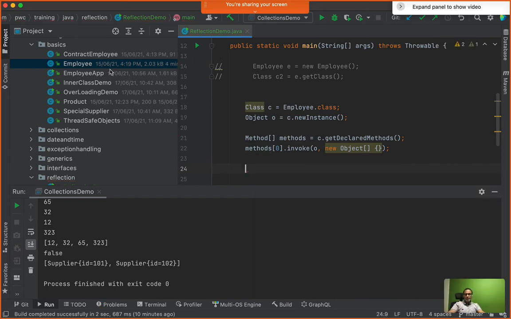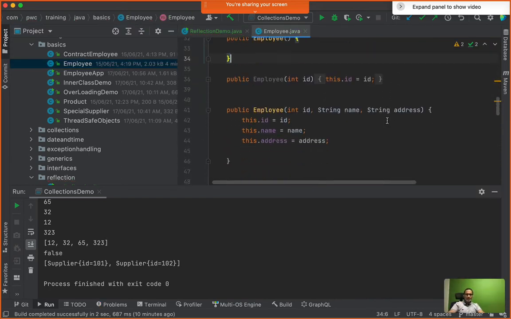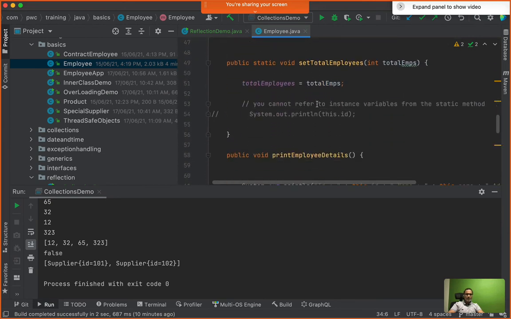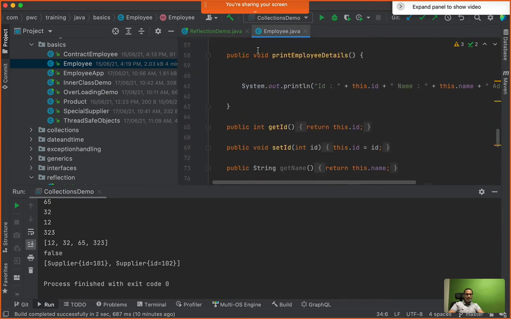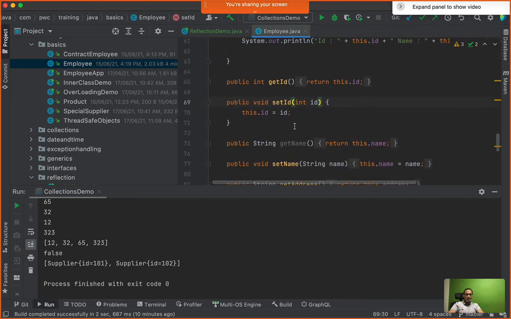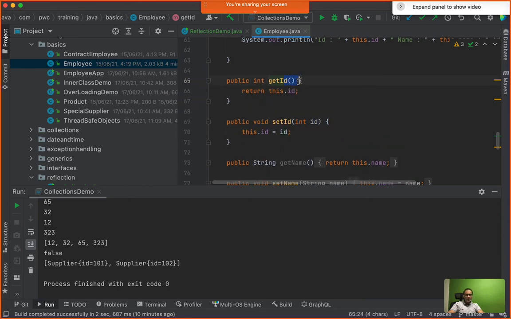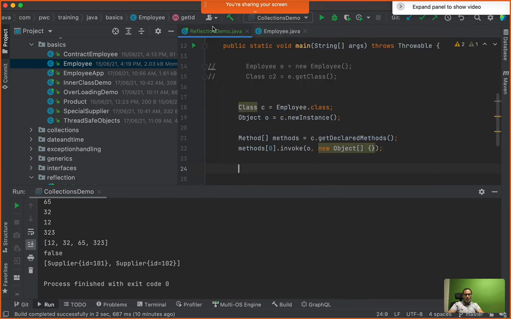In short, whenever a method is declared, it has a signature. See this, it has a signature. This one takes no arguments and returns void. This is a method which takes one argument of type int and returns nothing. This is a method that takes no argument but returns a value. All of this is the signature of the method, whether it is public, private, protected, everything. All of that information can be obtained through reflection at runtime, dynamically. That's what you can do. It is pretty interesting and pretty powerful.